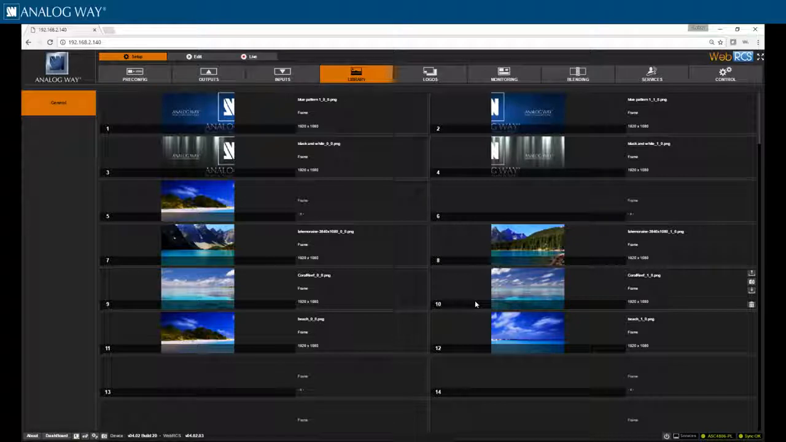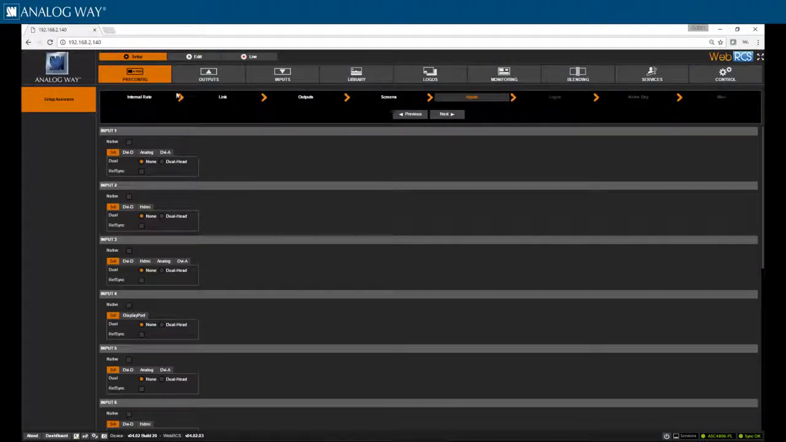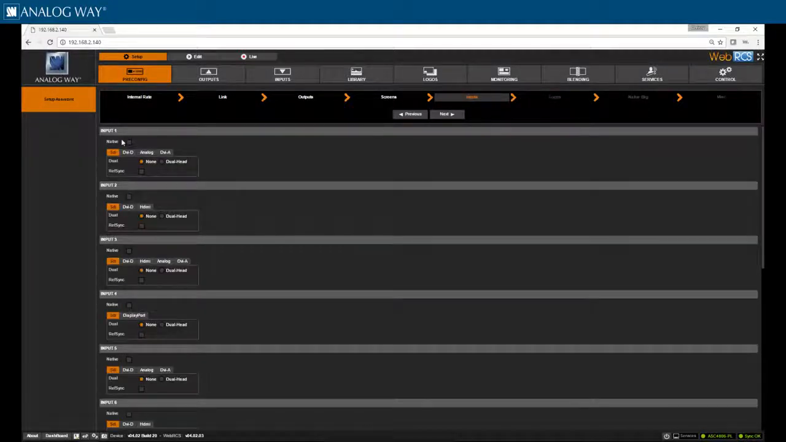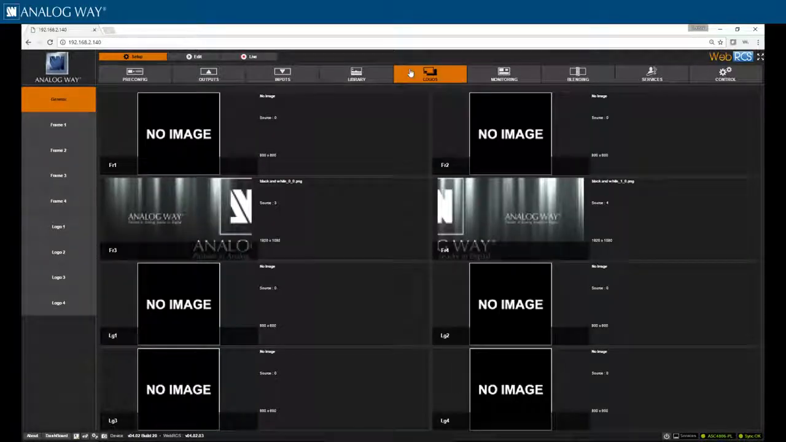Next step is to activate the use of frame slots for native background. I do that by clicking on the Pre-config tab and then clicking on the frame slots I want to use. To use live video in your native background, you would need to activate that input for native use. Now I'm going to click on the Logos tab, and that is where I will assign my image pieces to the frame slots I have activated.